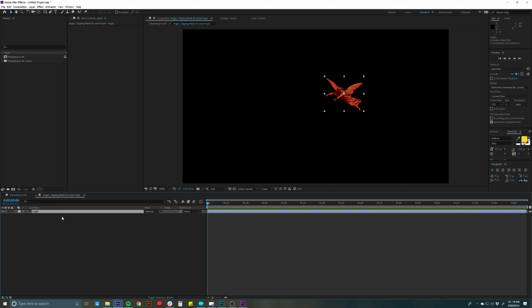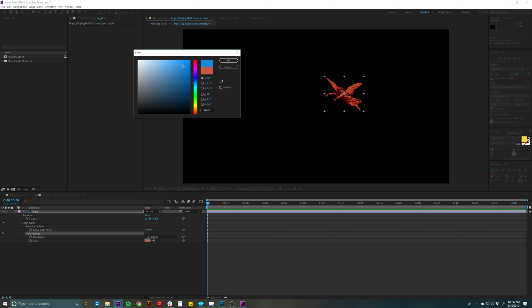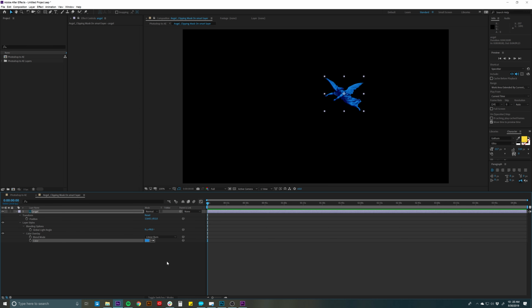Now if you hit U on the keyboard twice, it will show the layer styles that are applied to the layer. So like I said earlier, with that option where you can keep the editable layer styles or merge those layer styles into the actual layer to where you can't edit them, if we were to do that, we wouldn't have the option to go in here and change this around. So if I wanted to come in here and change the color, then I could.